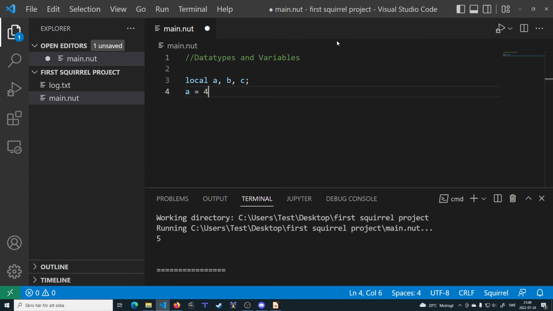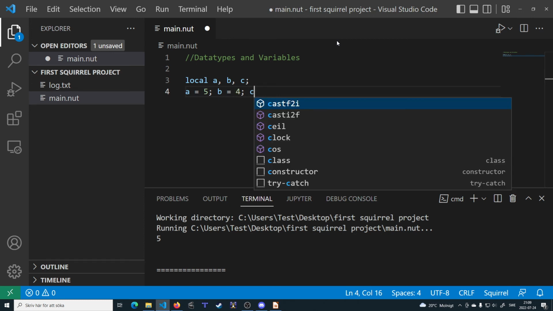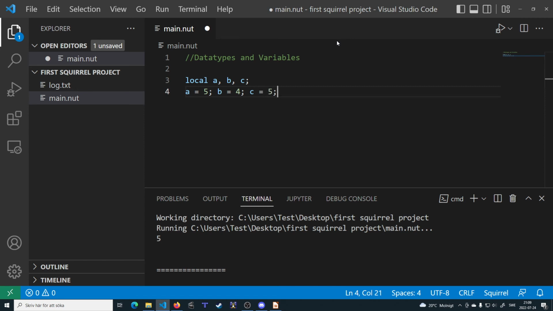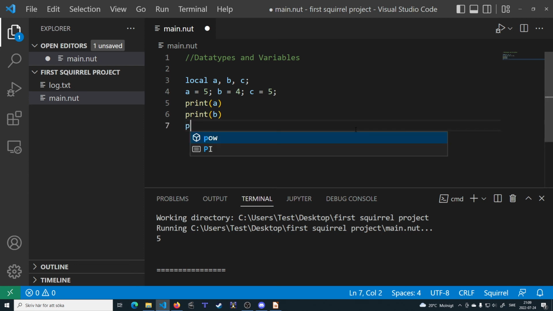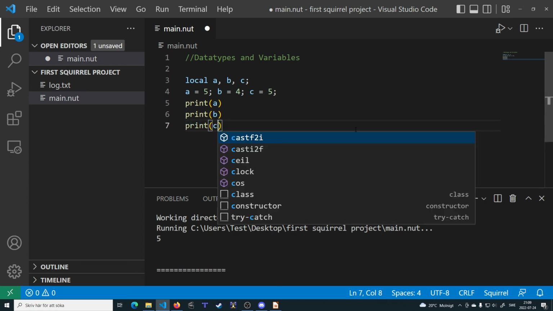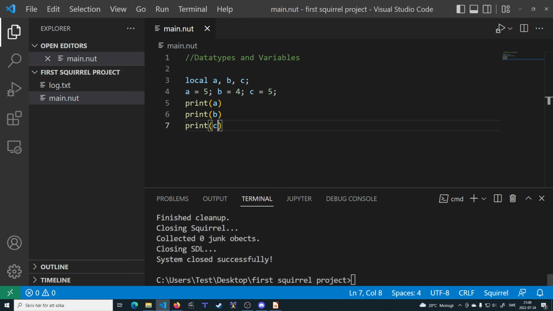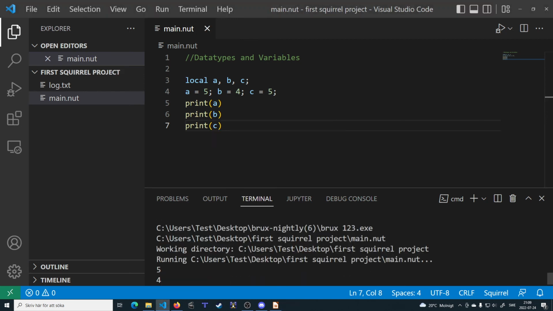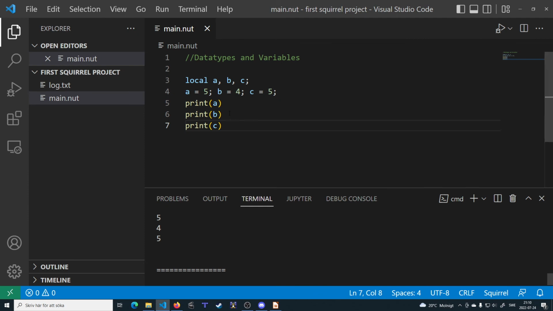You can also declare multiple variables by separating them with a comma and assign them later. And this is going to print A, B, and C. Let's try printing them. And it works. 5, 4, and 5.